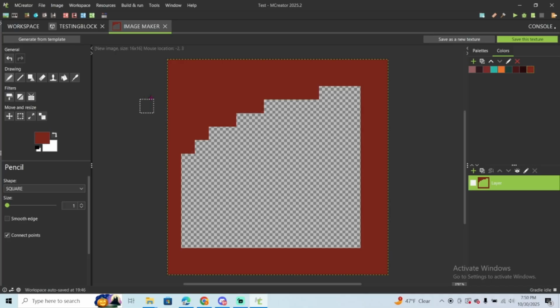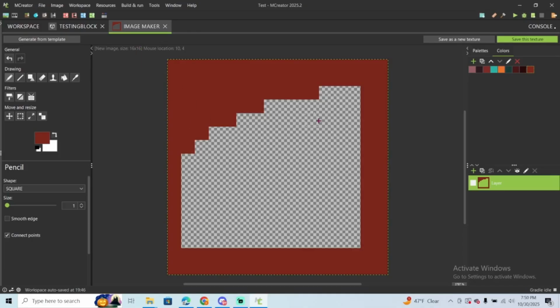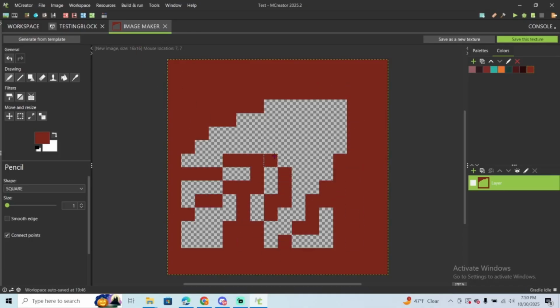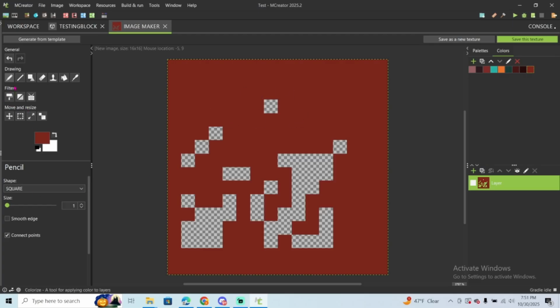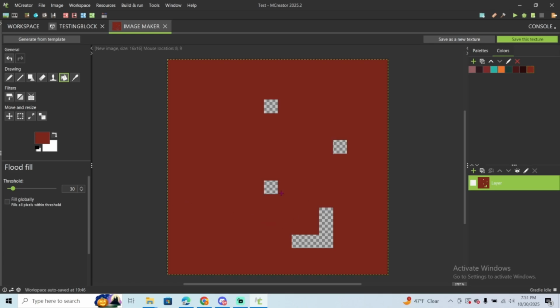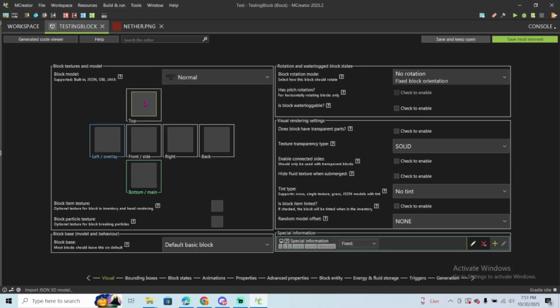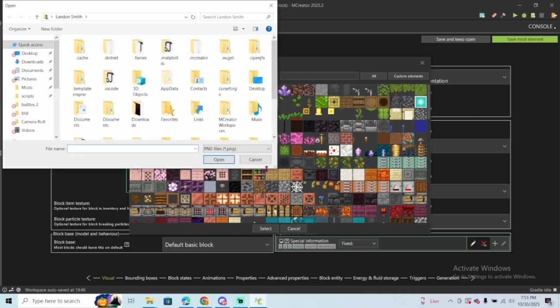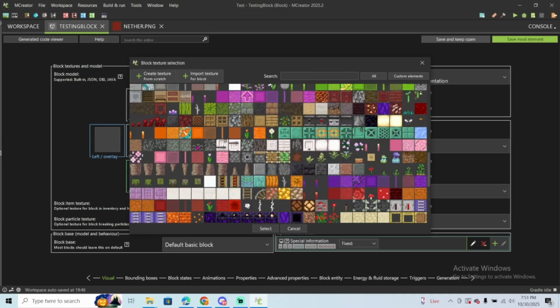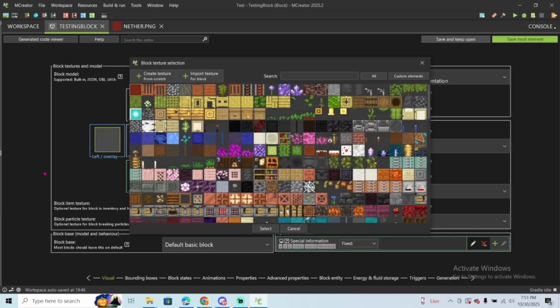This is gonna be the left or the top. Pretty sure this is gonna be the top. So we're just gonna fill this. And yeah. Save this texture. Nether. Save this texture. Make the top. We go, I think it's custom elements, and then you select this, so that's our top.